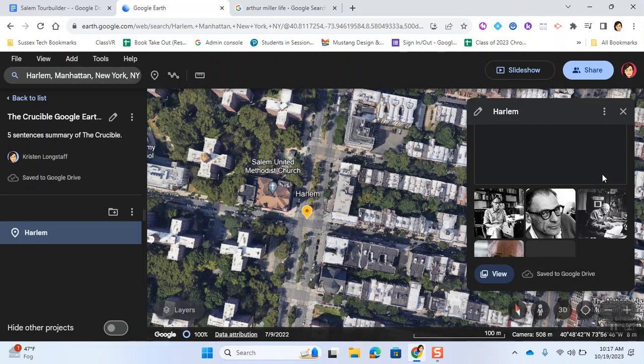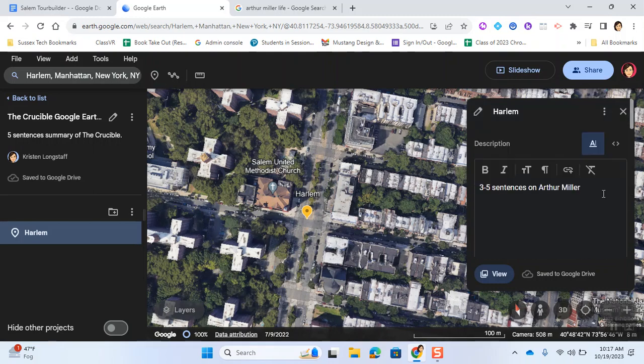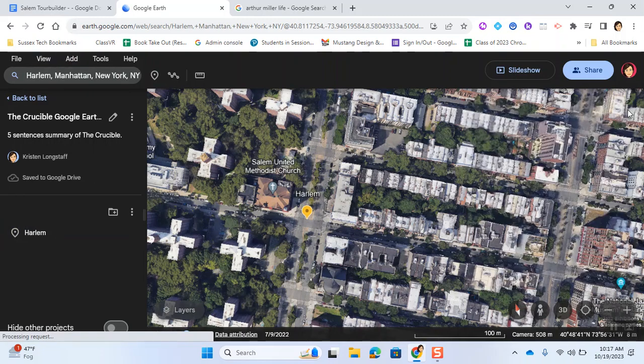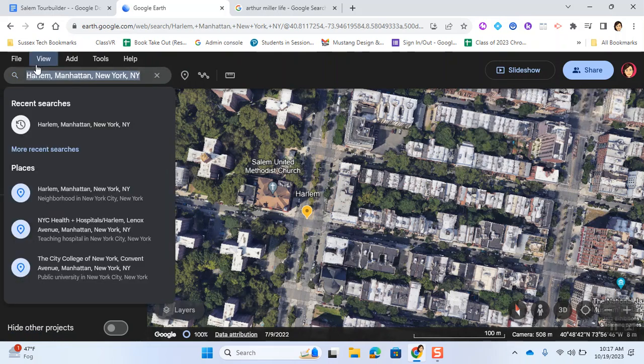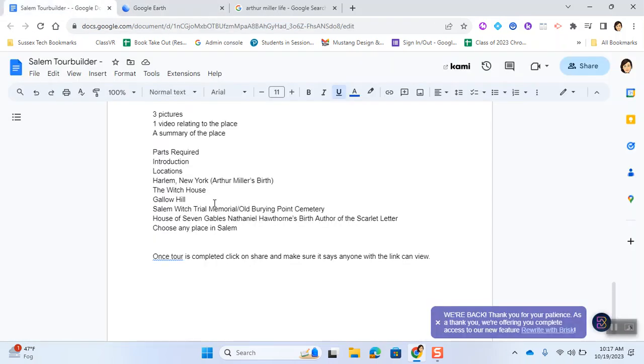So every place that you choose, you want 3 photos, 1 video, and then a 3 to 5 sentence summary on Arthur Miller. And then the next place you'll go, so you finish that place, right? The next place you're going to go is you go back to your sheet. You're going to actually go to the Witch House in Salem, Mass.